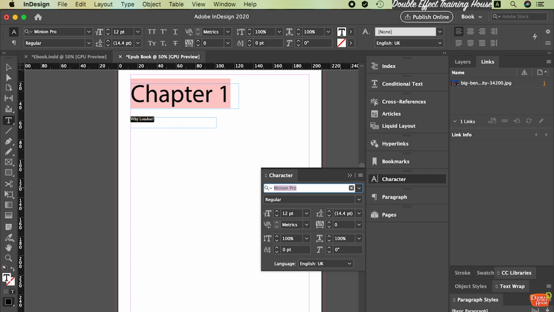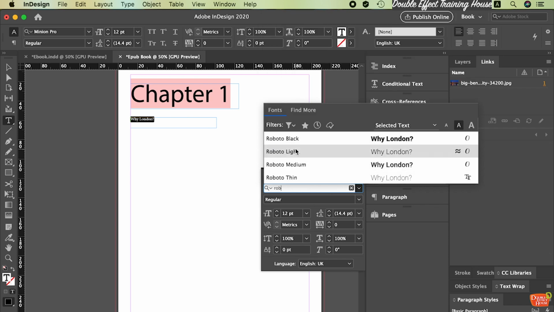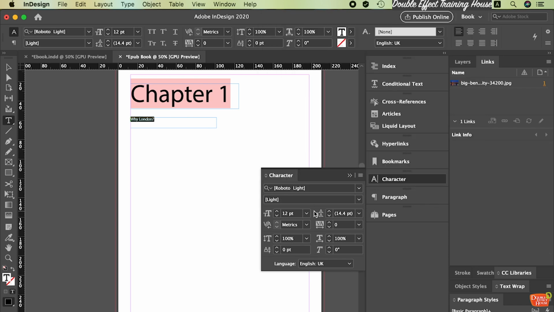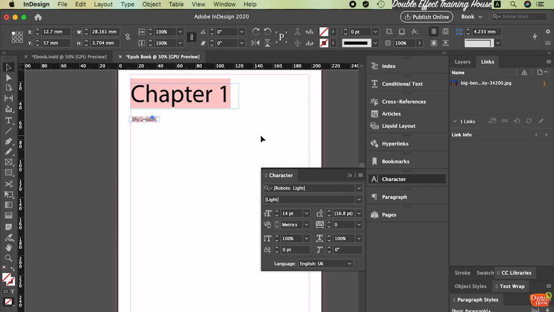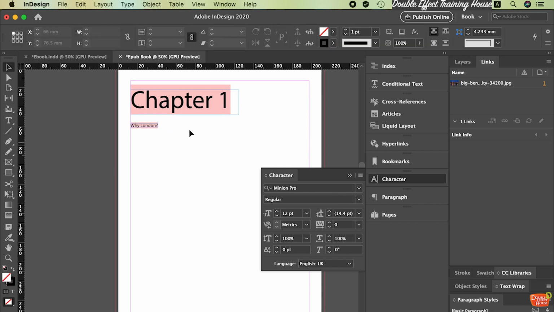Okay, highlight it, change to Roboto, like. Okay, maybe I can increase slightly a bit. Okay, now I got my chapter 1 and the subheading. Okay, what else we're going to put in?